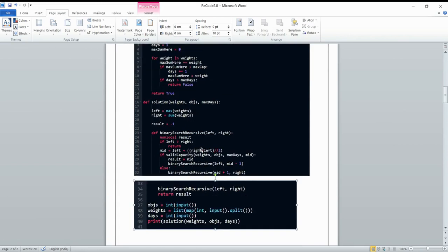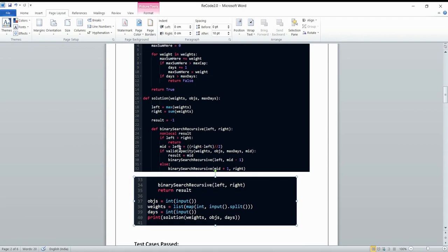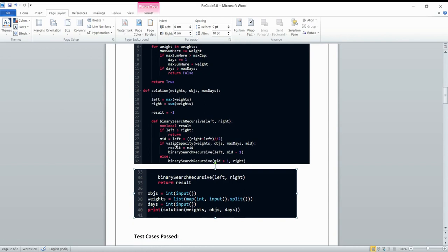As I already told, I used the recursive binary search algorithm. Here the left, the lower bound, is the max of weights, and the upper bound is the sum of weights. Initially the result is kept at minus 1, and if left is greater than right, return, which is the base case. Then we find the mid, which is the same as left plus right integer division 2, but written this way to avoid overflow. Then check the valid_capacity function, passing weights, max days, and mid as the maximum capacity, and store the mid in the result.